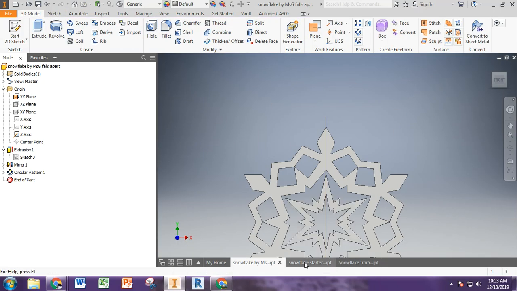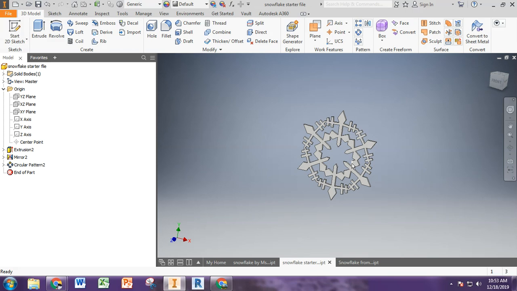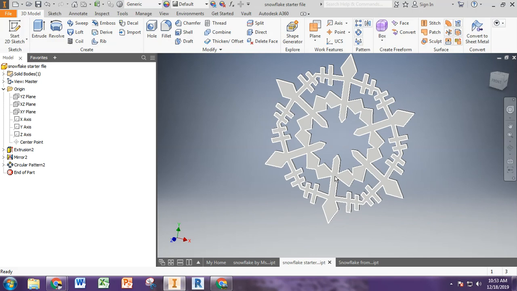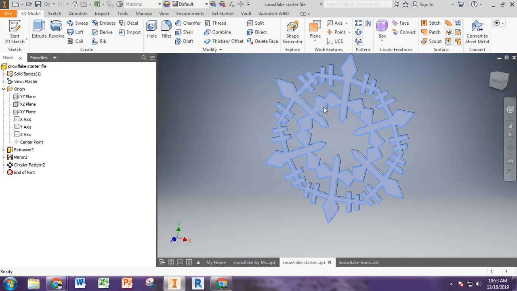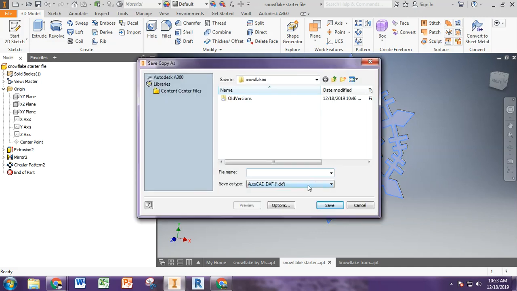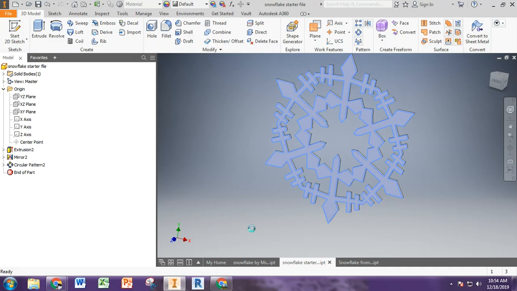Okay, so now the last question is, how do you export this to be cut on the Cricut? It's pretty simple. You just are going to click on your whole snowflake. Hopefully you only have one extrusion so that it's only one piece. Right click, and now you're going to say export face as. And a DXF is good. And we can just call this snowflake. Maybe by Miss G. I'm going to give it a 2 because it's the second one I made. And hit save.